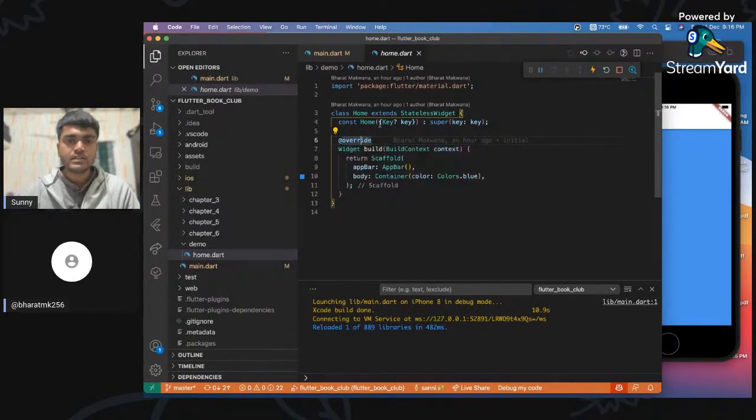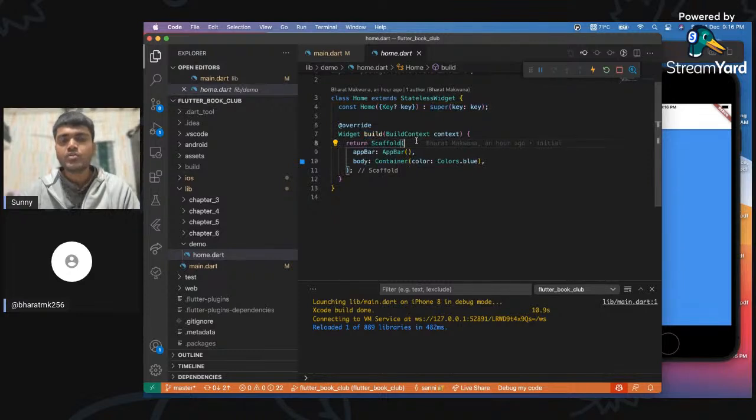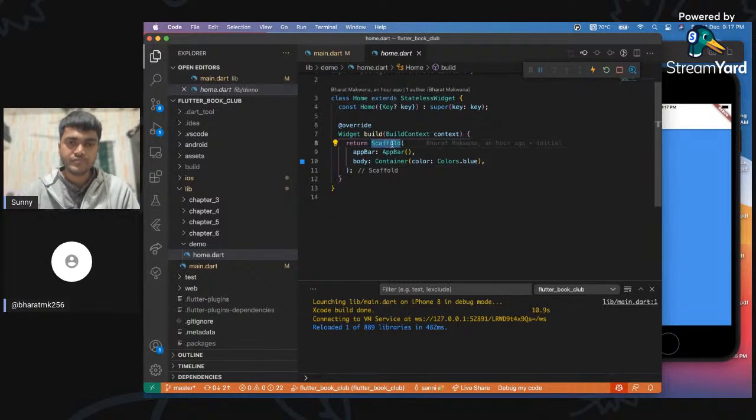And it is a constructor, and it is calling this constructor of the super class, which is a stateless widget. And by default, stateless and stateful widget will ask you to override its build method and specify what you want to show as part of the widget. So this widget, home widget, has a scaffold, and it has some more properties inside it.